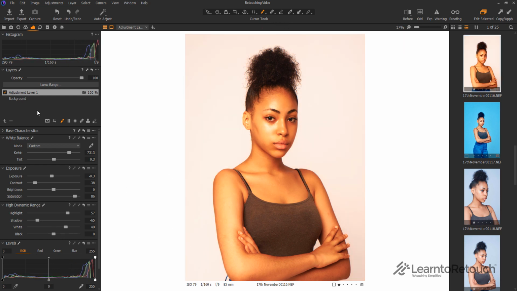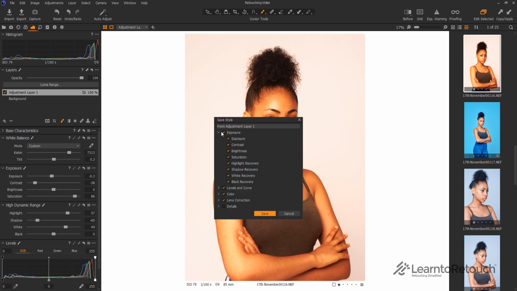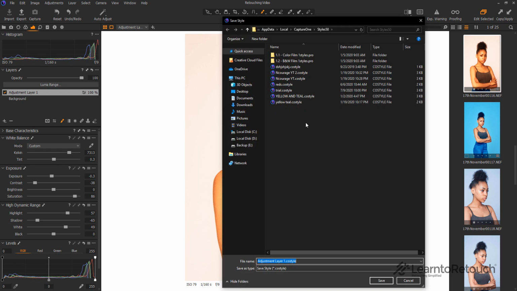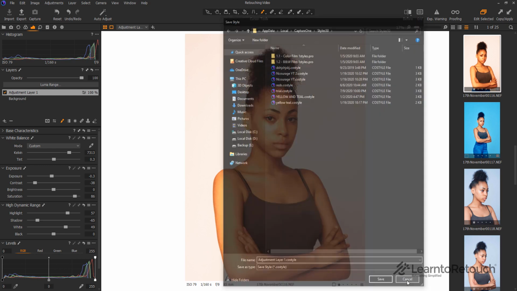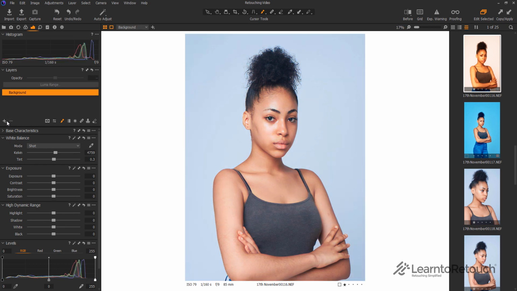This is my preset. I can come to this, right click, then click on save settings as style, and then I can choose the area I want to save. I want to save the exposure, the levels, if I want to save all these things, I can also come down and check which one I want to save, and the moment I click on save, it's going to show me where I should save to, and I can call it a name. Alright, so that's how to save presets in Capture One. Alright, so I can delete that.